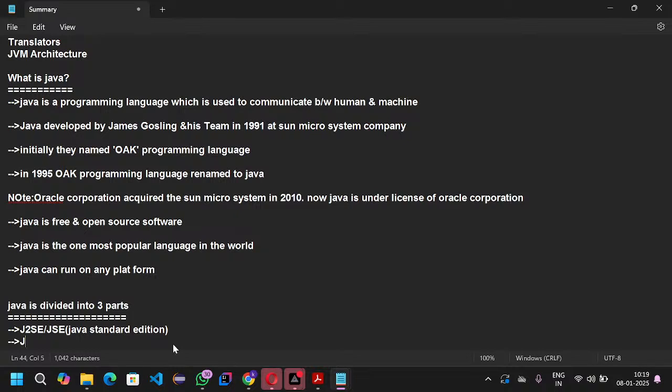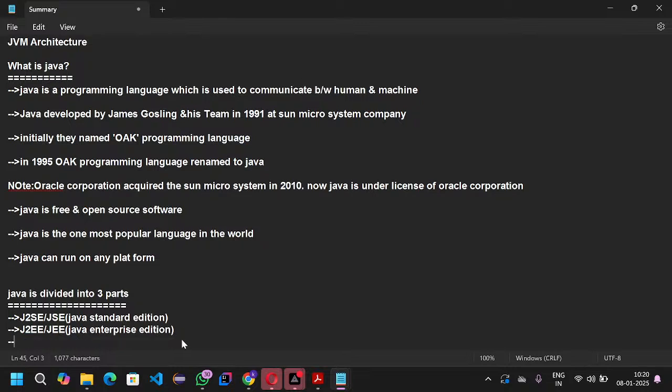Then we have J2EE, also called JEE, Java Enterprise Edition. And next we have J2ME, or I can say JME, which is called Java Micro or Mobile Edition.